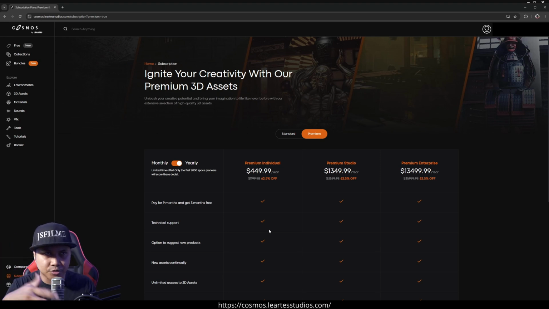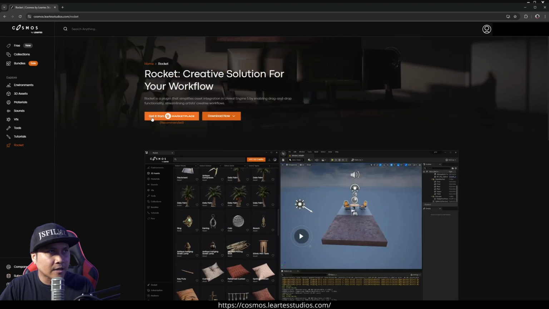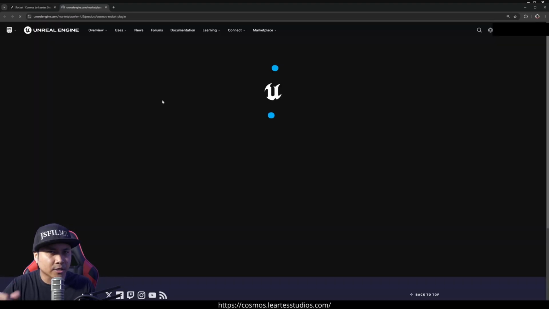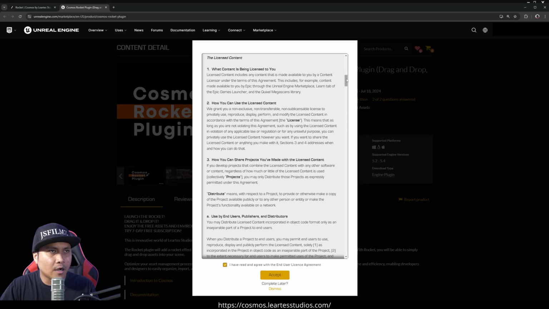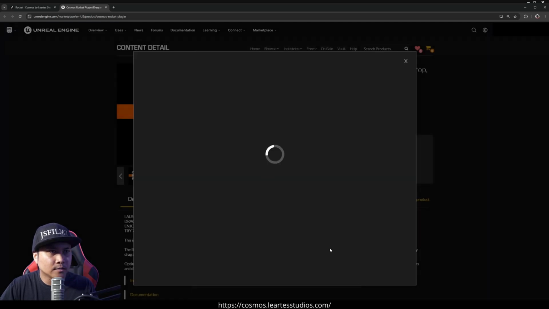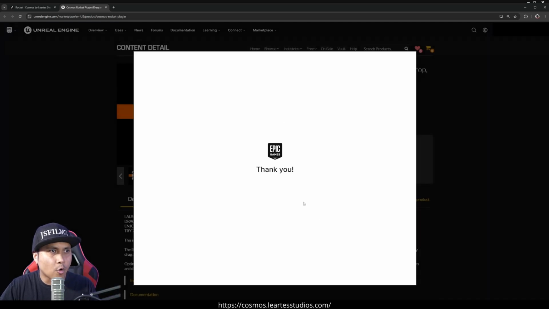I'm just kind of here to show you all these options. But that said, let's move on to the actual Rocket plugin. On the left corner here, I will click on Rocket. I'm going to get it from the Epic Marketplace, and I will just download this. It's free. I already read all of this. It's going to load my order.